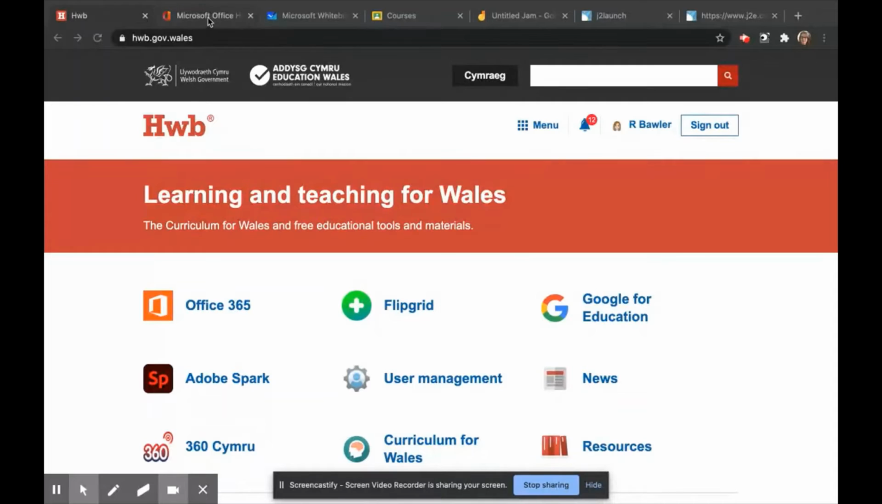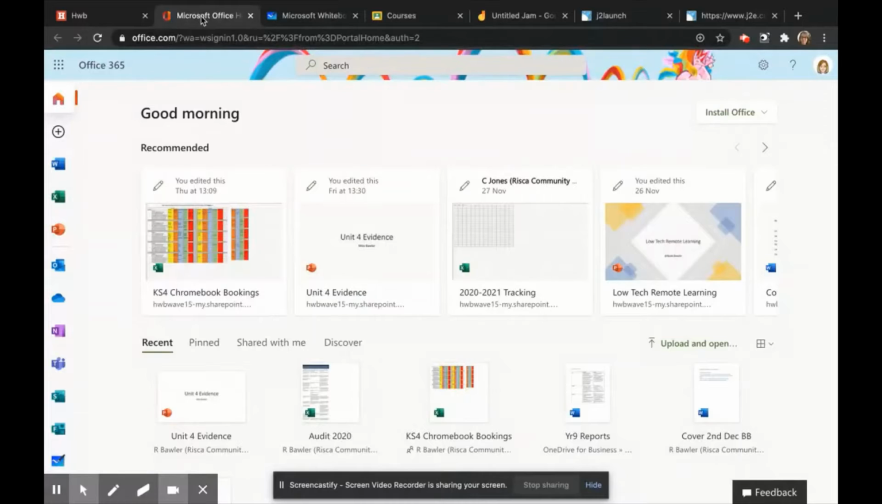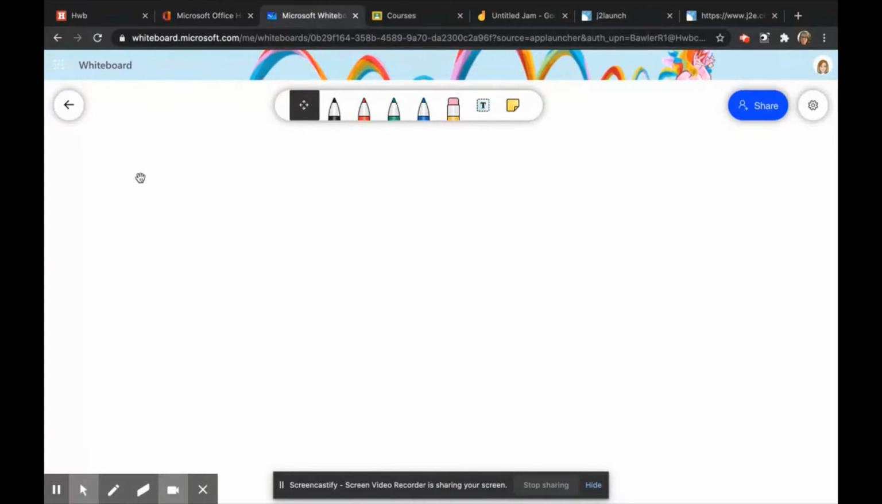So we have Office 365 with their Microsoft Whiteboard. We have Google for Education with Jamboard, and we also have the J2E platform with their digital whiteboard as well. So I'm going to quickly look through these. They are broadly very, very similar, and they allow you to collaborate directly. So on your Microsoft Office home, you scroll down to find Whiteboard and click on the whiteboard, and then you are brought up with a new option of whiteboard.